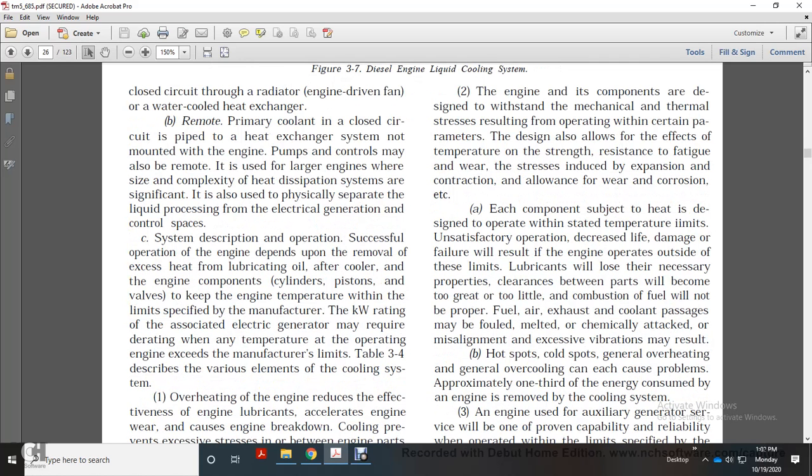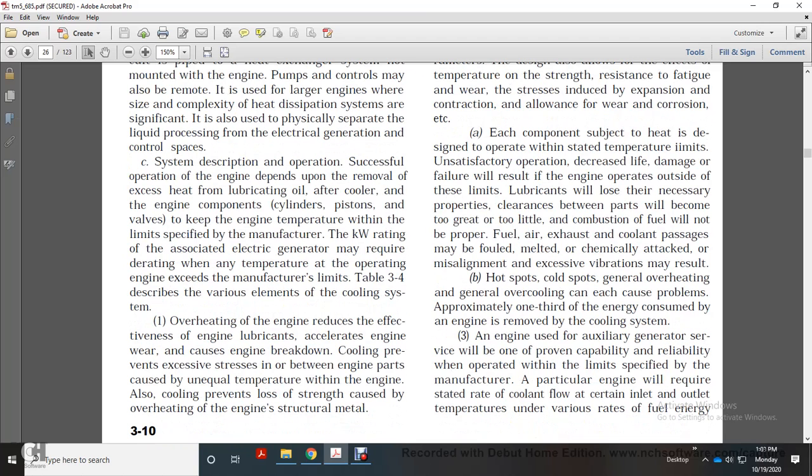System description and operation: successful operation of the engine depends on the removal of excess heat from the lubricating oil, aftercooler and engine components such as the cylinder, piston and valve, to keep the engine temperature within limits specified by the manufacturer. The kilowatt rating associated with the electrical generator may require derating if the temperature operating the engine exceeds the manufacturer's limits. Table 3-4 describes the various elements of the cooling system. Overheating of the engine reduces the effectiveness of the lubricant and accelerates engine wear.